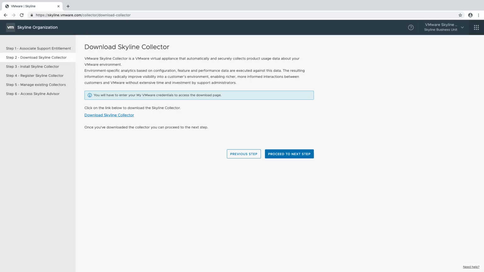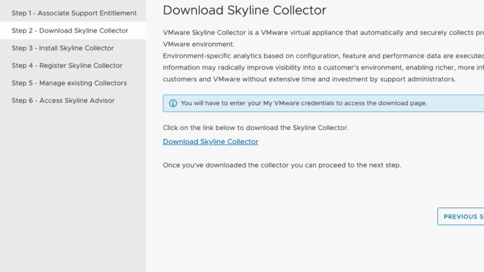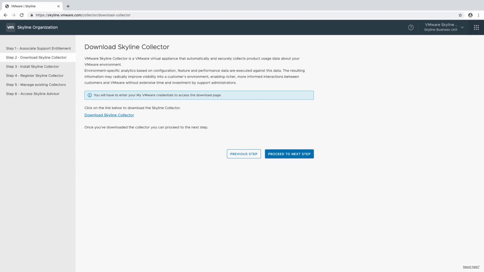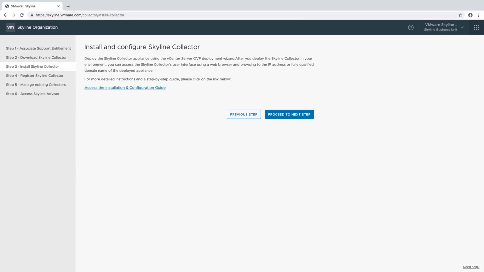Click the Download Skyline Collector link to download the Skyline Collector virtual appliance from My VMware. You may need to log in with your My VMware email address and password. After you have completed downloading the Skyline Collector virtual appliance, click Proceed to Next Step. Install the Skyline Collector virtual appliance within your vSphere environment. Instructions to assist you with installing the Skyline Collector are available on VMware Docs.